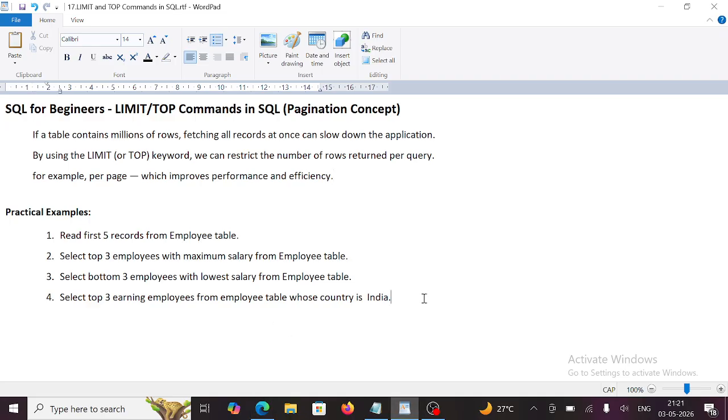So this way the LIMIT and TOP commands work. LIMIT will work in the MySQL server, TOP will work in the MS SQL server, and OFFSET you can use for the pagination concept if you want to read from the next pages.